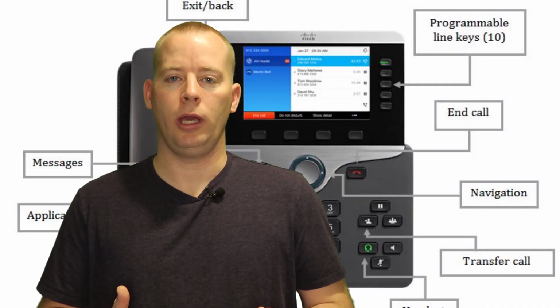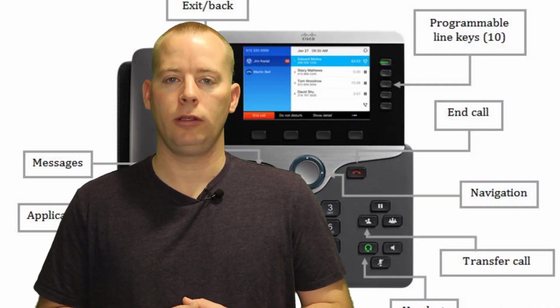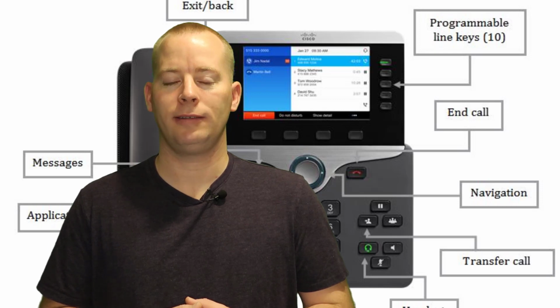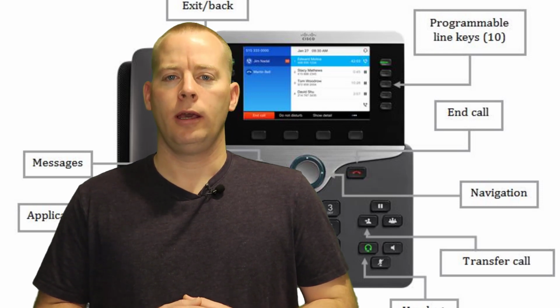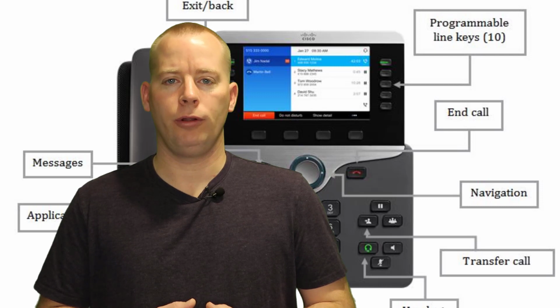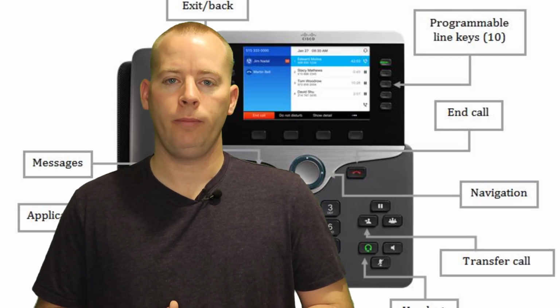This is going to be a continuation of the Callmanager trace reading playlist that I have going on. And in this one, I'll be showing how to look at a call transfer scenario.